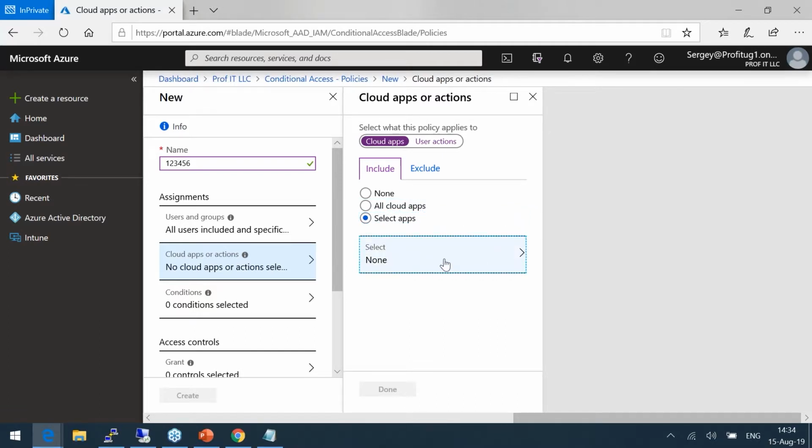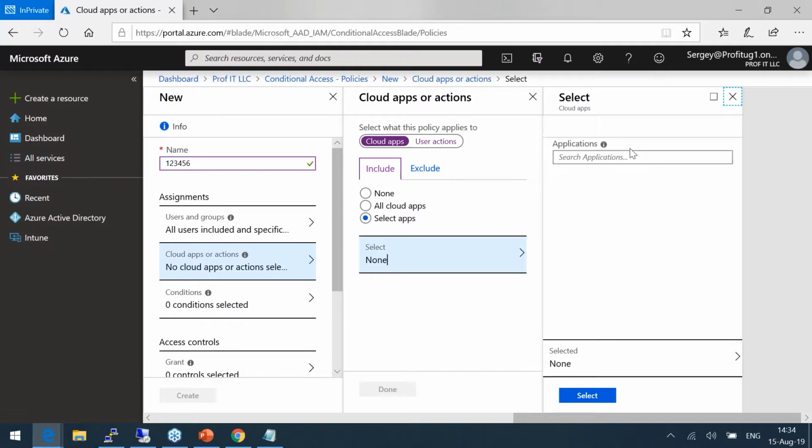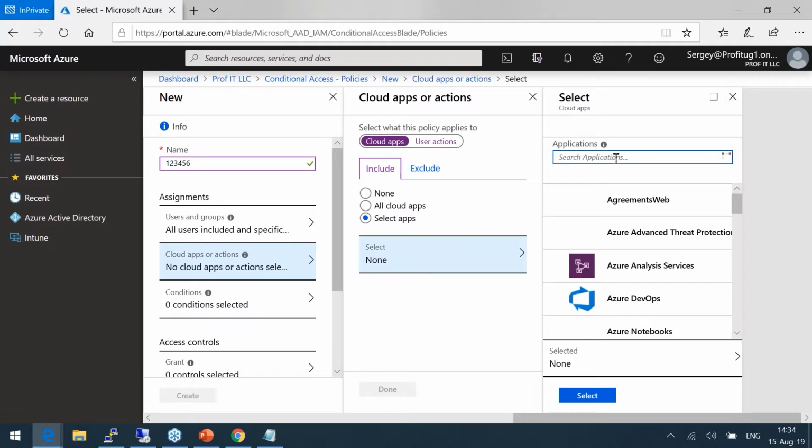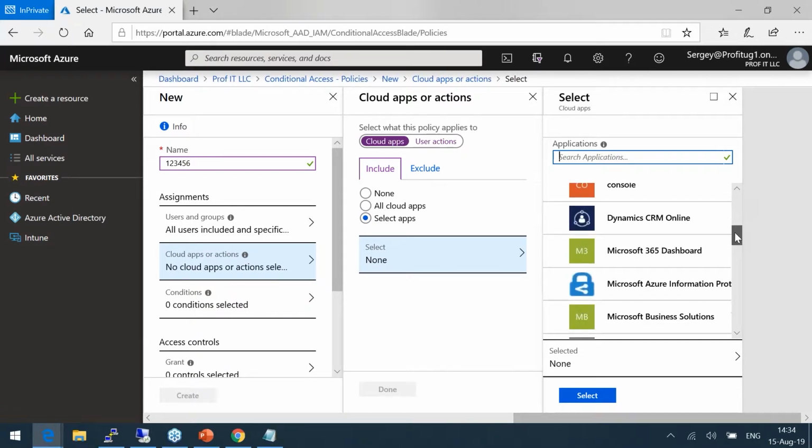Let's try some particular app. For instance, let's try Dynamics CRM Online, just for instance.